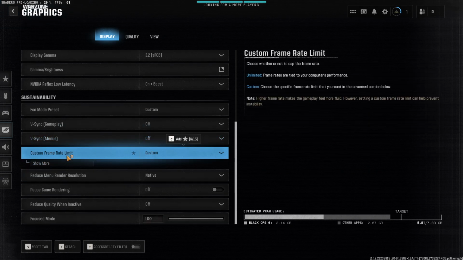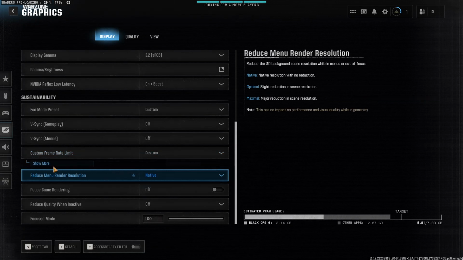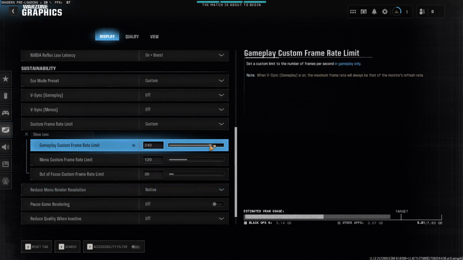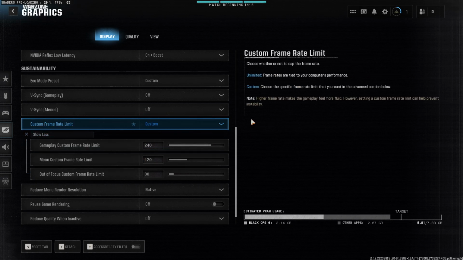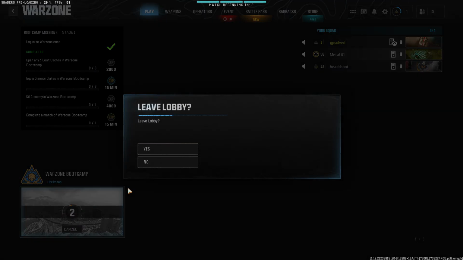Then go to custom frame rate limit and make sure it's unlimited or custom, and then just show more options and match your FPS with your monitor's here, right? And then look if the problem persists. If the problem persists, what I suggest you to do here is to completely close the game.